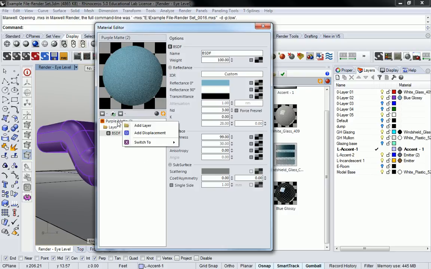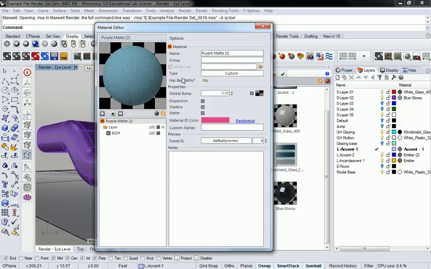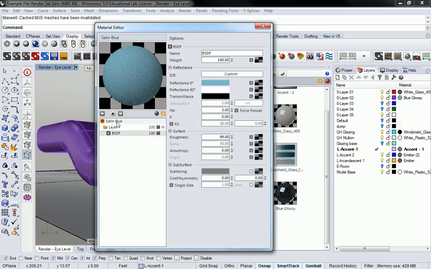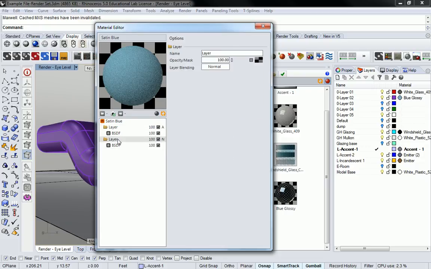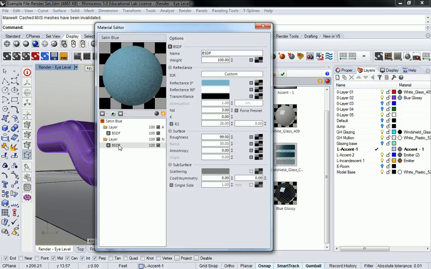So you right click on purple matte, the title of it up here. Actually, let me rename that first. We're going to call this satin blue. So right click on the name and go to add layer. This is going to create a secondary layer. This one right here down the bottom is your blue base. So you can call this blue matte if you want.